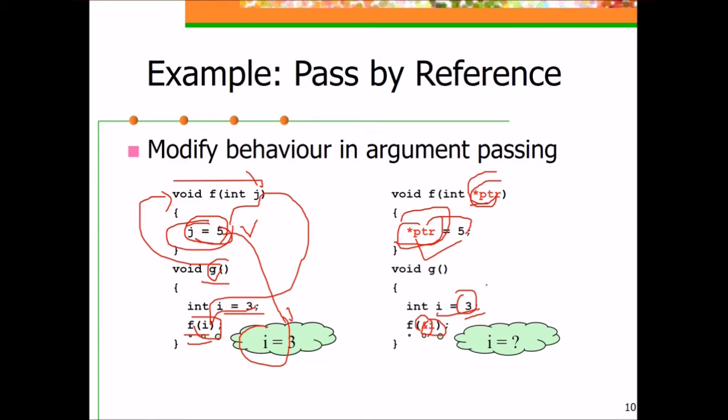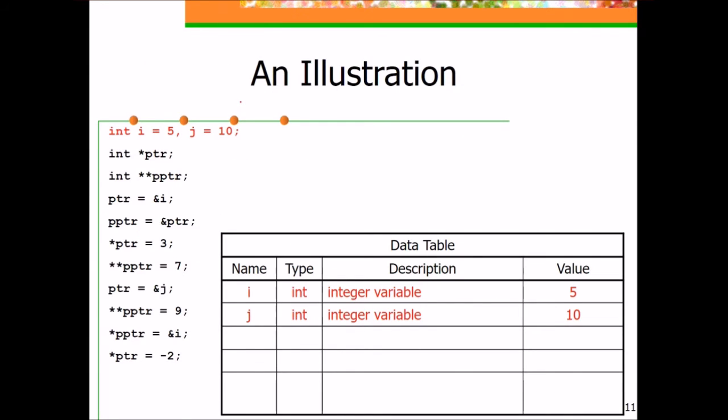Now the result will be that i will be 3 here, as you might assume that it should be 5. It is not the case, but here when we pass the reference and accept it with a pointer, the value is actually changed, and we call it passing by reference. Let us have a simple illustration.